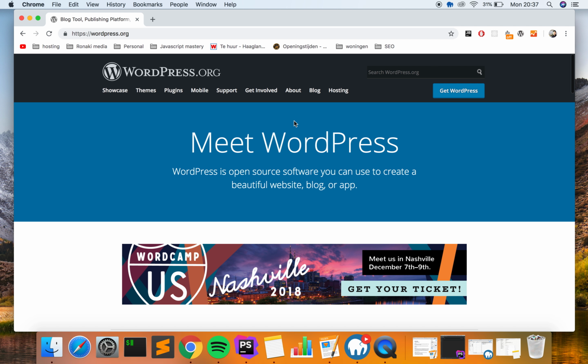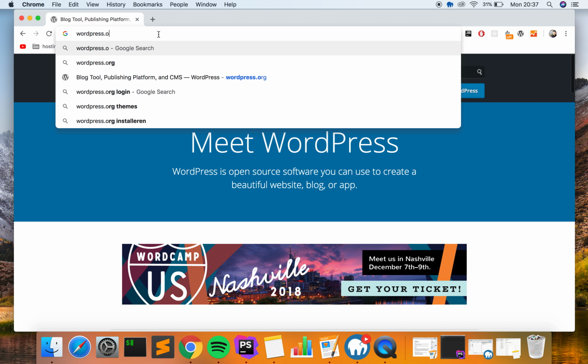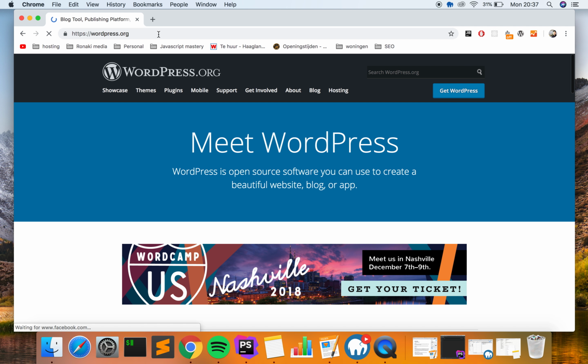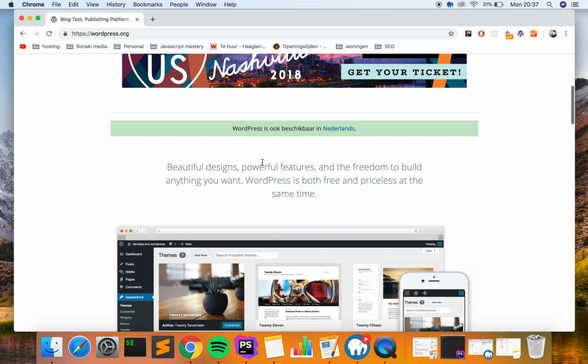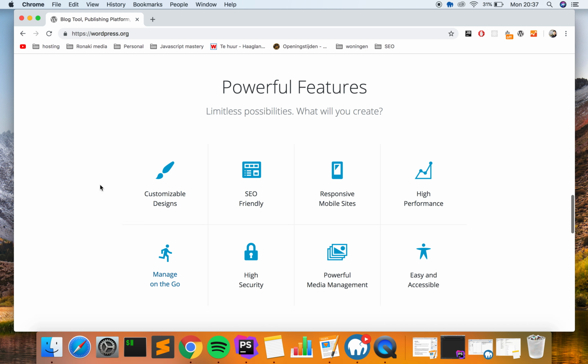So yeah, download WordPress. It's really easy to download WordPress. First of all, you just type in wordpress.org, and this is where you come out. And yeah guys, WordPress is used by 30% of all websites worldwide, I think. So it's really powerful. It's really good.